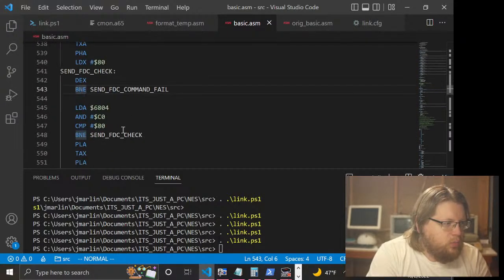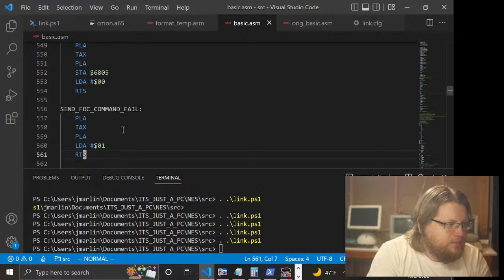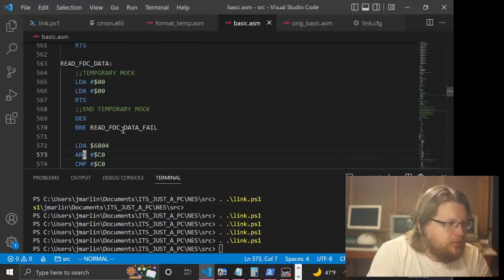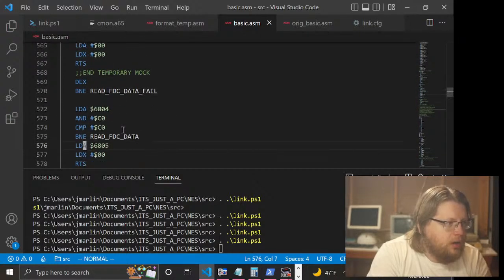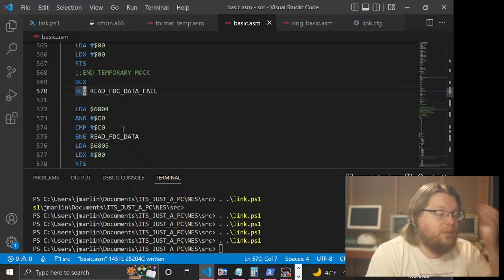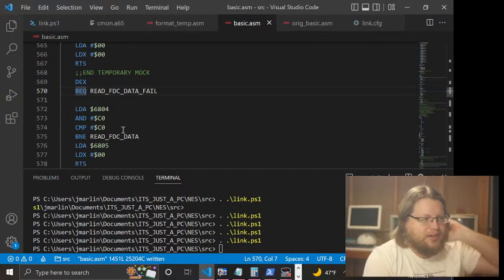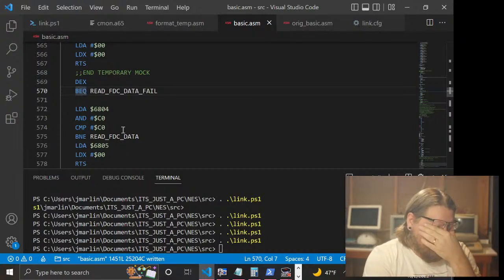What worms do I have in my brain? Yeah. All right. That seems better, I think. Let's make sure the same thing isn't in read FDC data here. Yeah, how did I screw this up this bad in both places? And how the heck is this even working in the emulator in the first place? Actually, what's probably happening is it's failing, but I'm not printing the fail string. I'm going straight to the monitor.